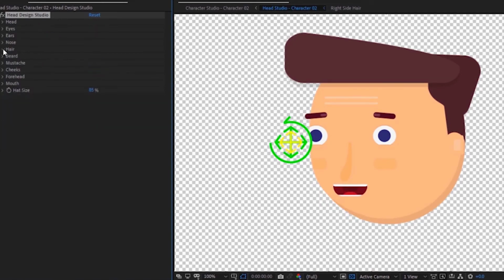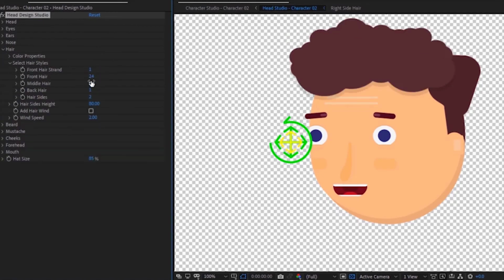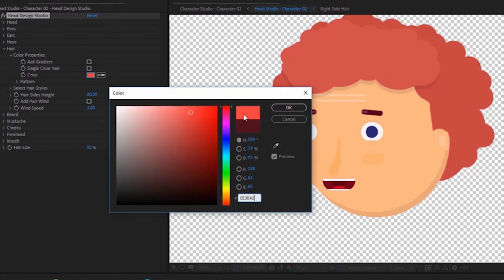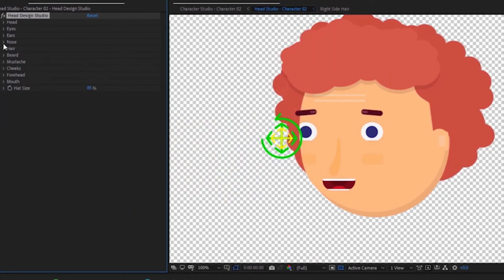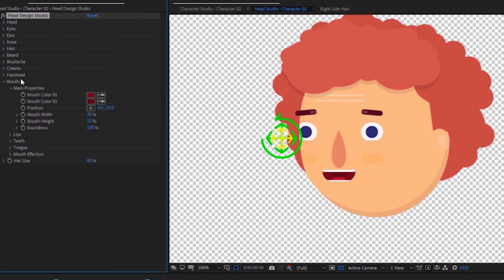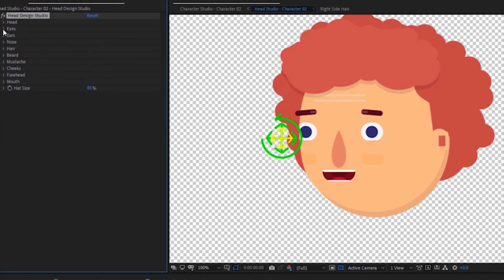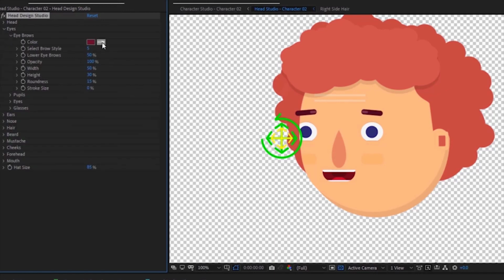Now we can pick a different hairstyle. Let's change the front and middle hair and give it a nice color. We can change the nose color, select a different style, and tweak its position. We can also tweak the position of the mouth. Finally, we will change the ear colors to match the hair and also tweak the eyebrows color.